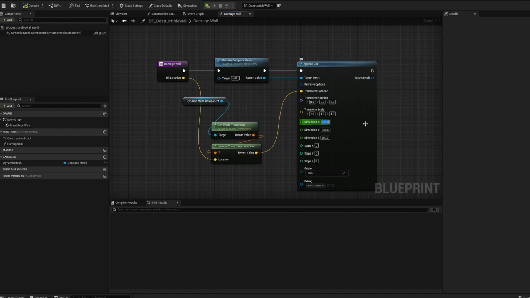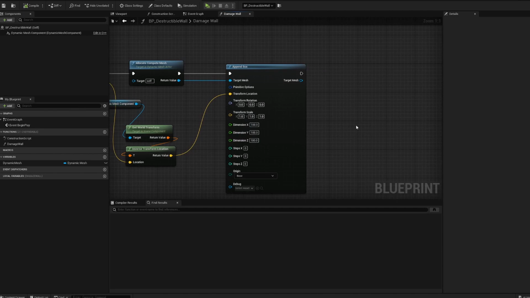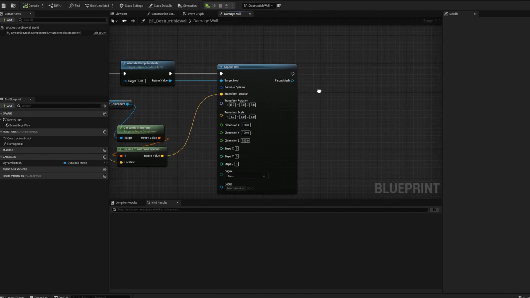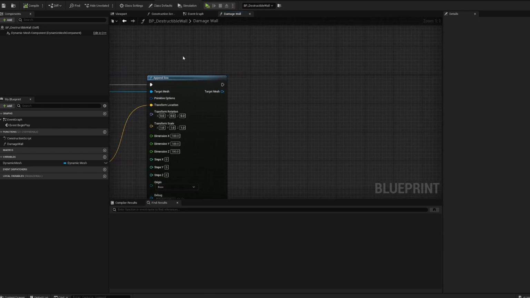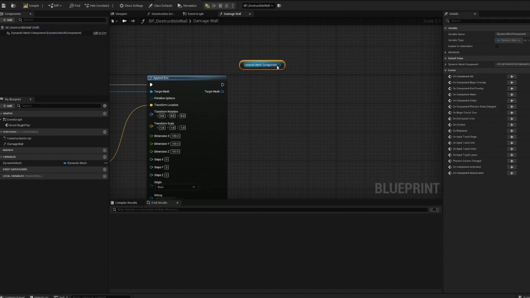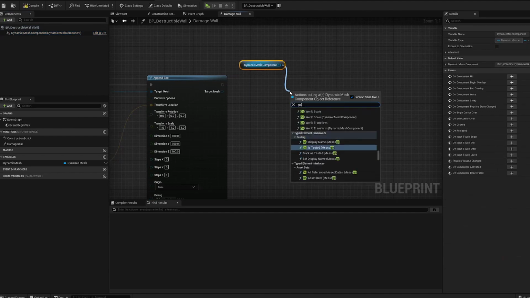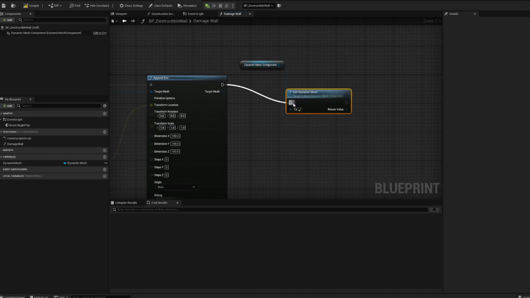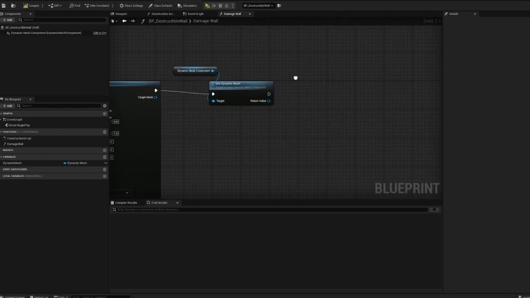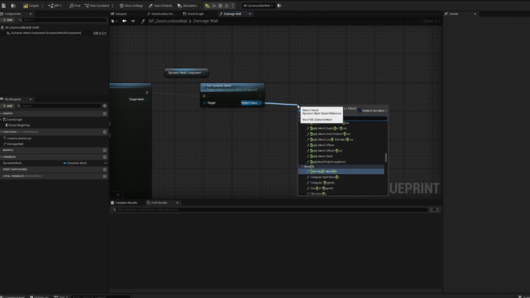For now, let's make our dimensions. I think 100 by 100 by 100 is fine for now. We could also just add some noise to it, but that might be slower than doing multiple boxes anyways. So let's get our wall mesh dynamic component, and we're going to say get dynamic mesh, and we want to do something to it. What do we want to do? We want to apply mesh boolean.